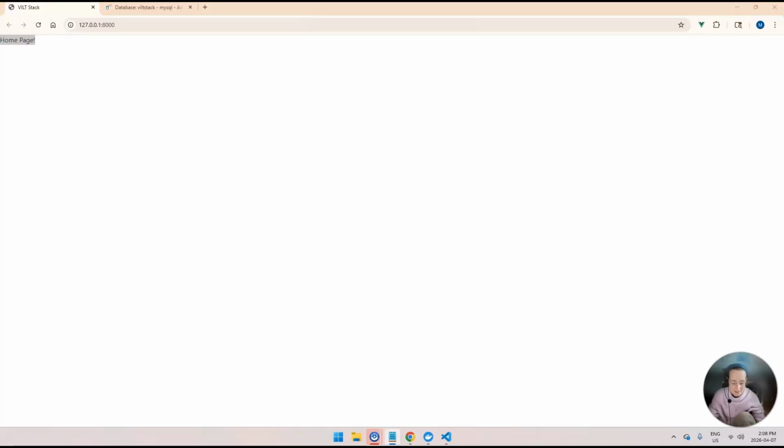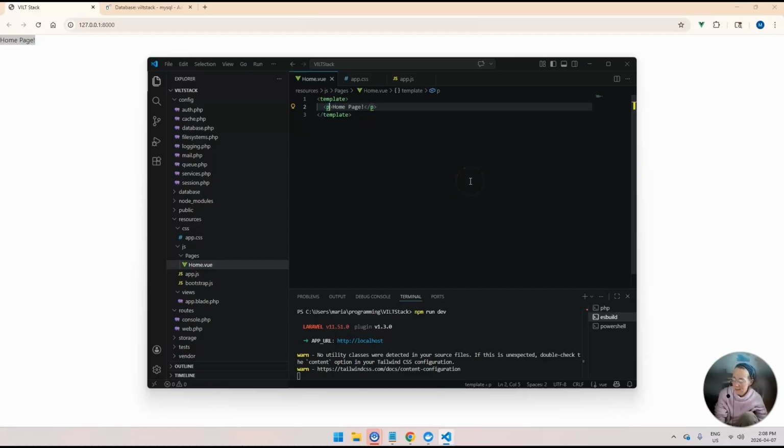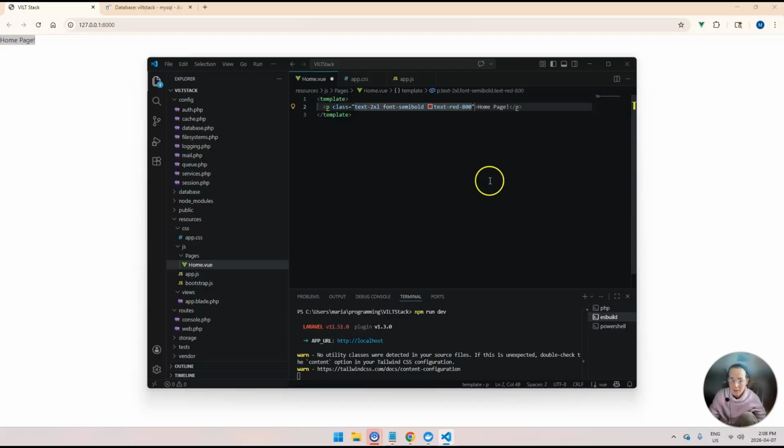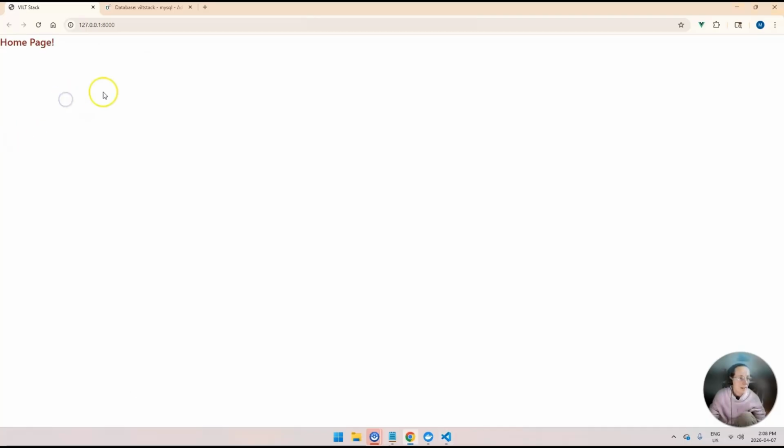I'll make sure that it's connecting. I'll add some Tailwind classes here. Let's see. Class equals text-xl, font-semibold, text-red. Let's make it 800 and save it. We should see the text change. And it's red too. There we go. All right, so Tailwind is set up and working, and really everything's working now. So our whole project is completely set up and we're ready to build stuff.